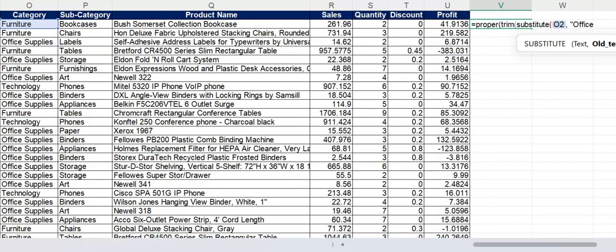Now watch this. Double-click that tiny square at the bottom right corner. And just like that, the entire column cleans itself in seconds. Thousands of rows. No problem at all. But hold on. These are still formulas. If you delete column O, everything disappears.